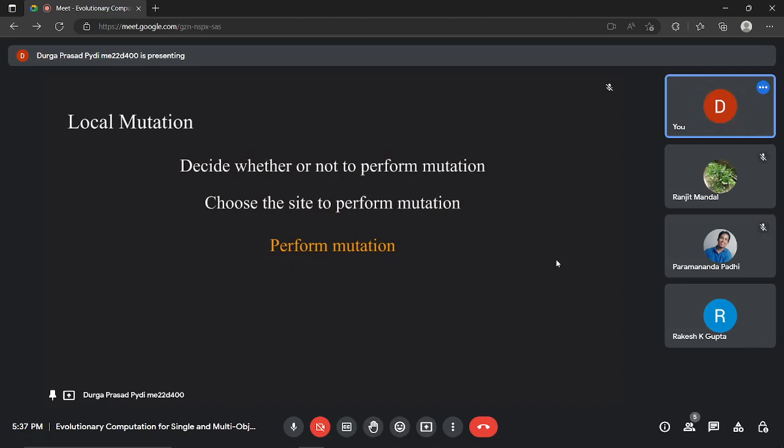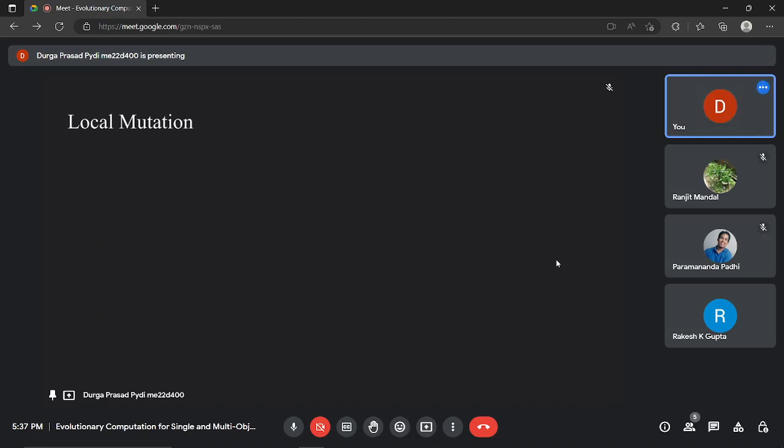The next step is to actually do it. This is the same string which we considered previously. I have decided my random site as 5, so we'll just go to the 5th site. Mutation is essentially bit flipping. I mean, if you have 1, you convert it to 0. If you have 0, you just convert it to 1. That is about local mutation.